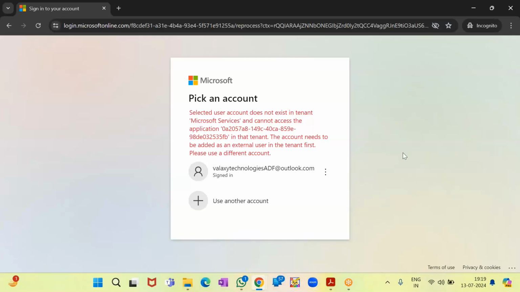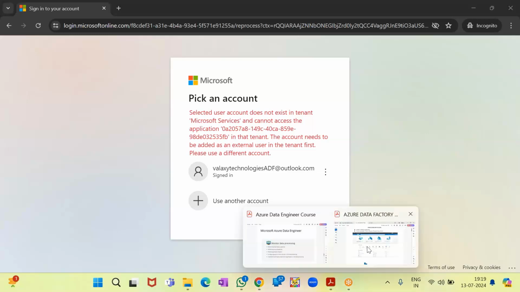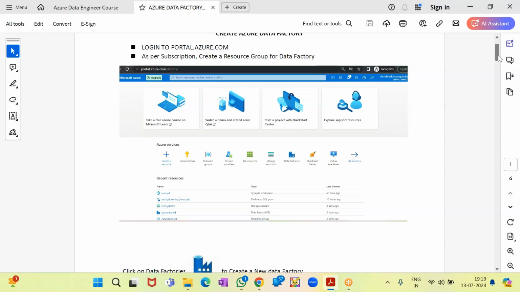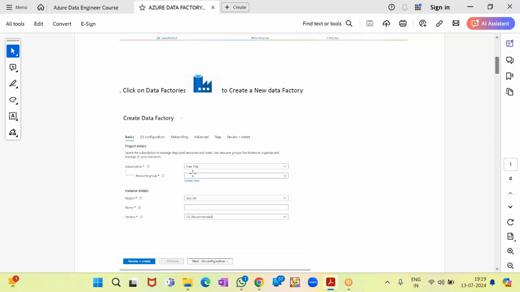I will show you in my first session how you will be able to create a subscription. The only thing is that if you are trying to get inside the next page of these Azure portals, we need to create a data factory or some resource, so we need to have a subscription. As you could see here, there is a free trial kind of option.